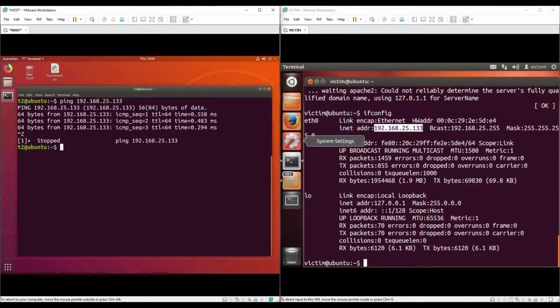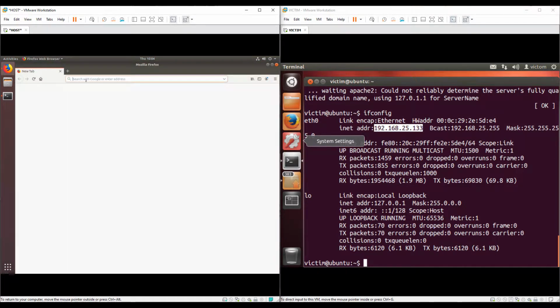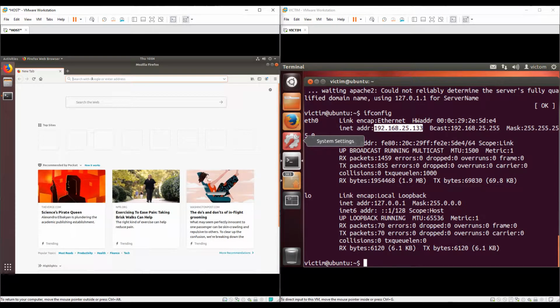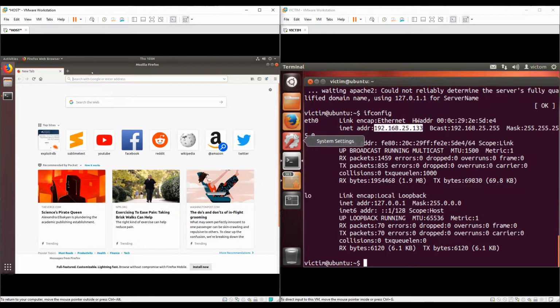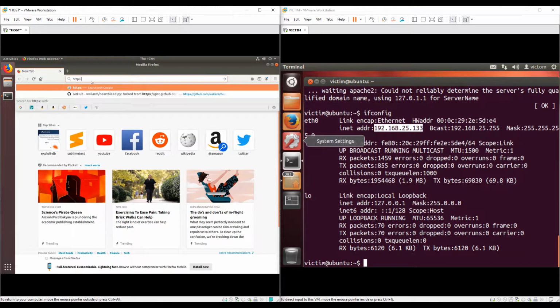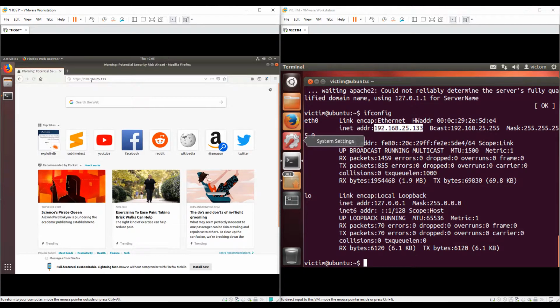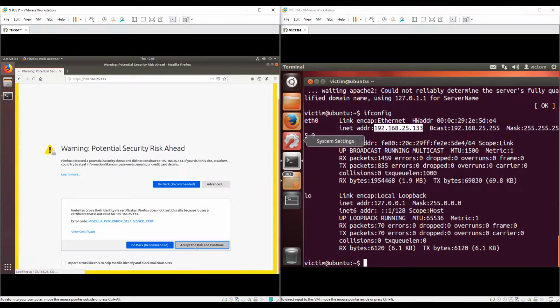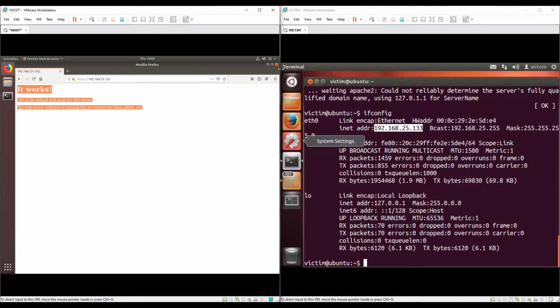Okay, that seems good. Now let's try opening it up on our host browser. Okay, there we go. So now we'll just try connecting to our web page, https://192.168.25.133, and we'll just still go ahead. And there we go. So the web page works. The web server is up and running. That seems good.